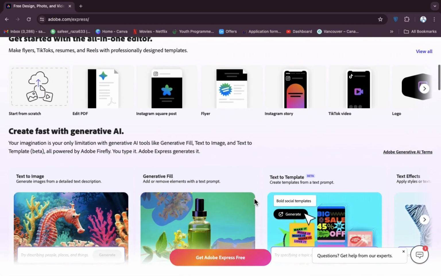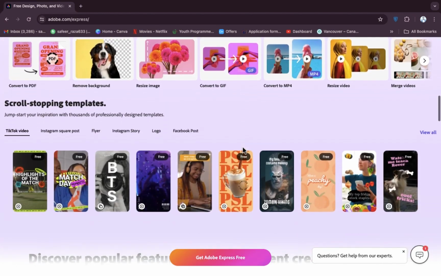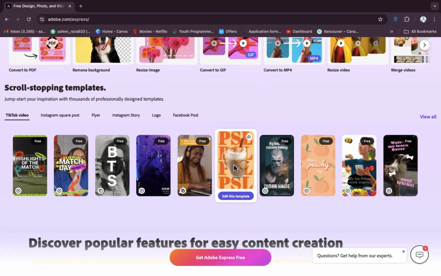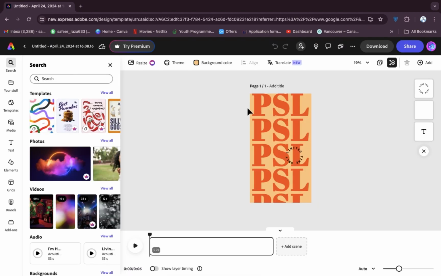So as you can see, I have already opened Adobe Express. Now simply what we need to do is choose what we want to do. For example, I'm going to choose this template. So let's click on this. After clicking on this, you will be redirected to the editing mode. So let's click on this and wait until it loads. As you can see, the template is open.